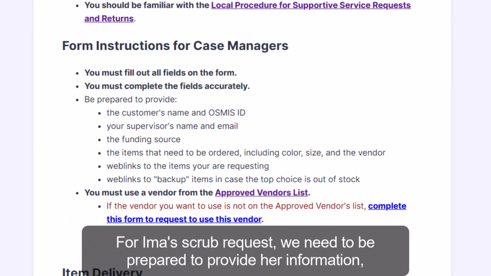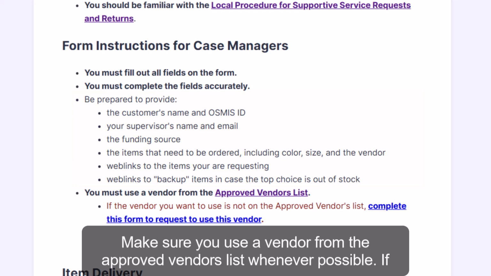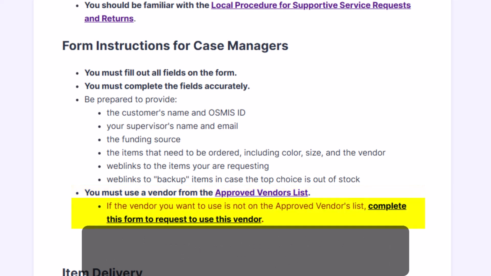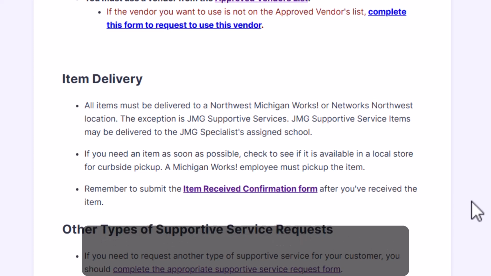For IMA scrub request, we need to be prepared to provide her information, your supervisor's information, the funding source, and the item details. Make sure you use a vendor from the approved vendors list whenever possible. If you must use another vendor, there's a form you can complete to request to use them. You'll also see a reminder about item delivery.